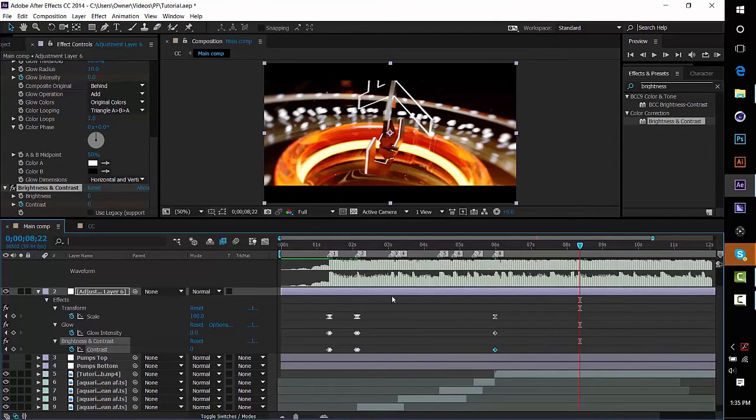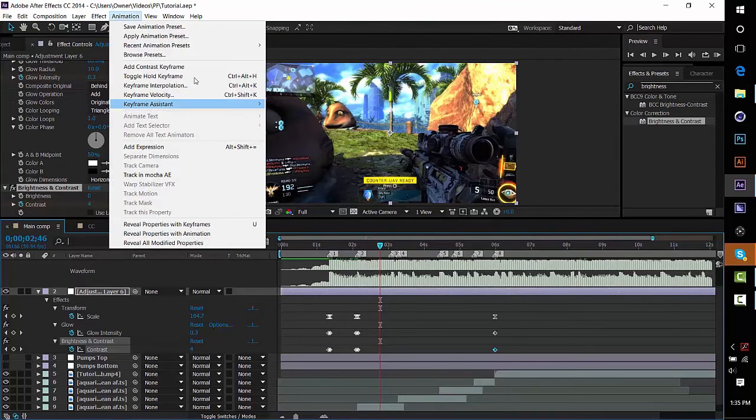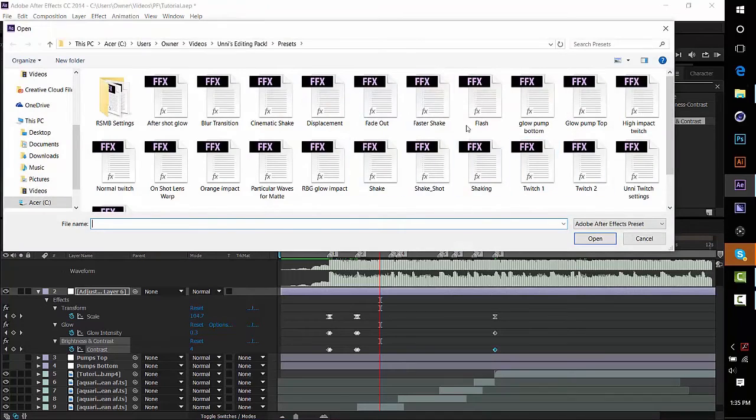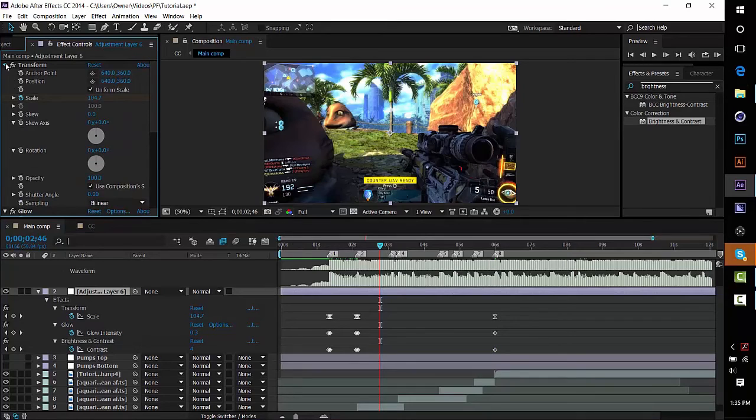And I have these saved, so if I wanted to remake these, I wouldn't have to keep making them over and over again. All I have to do is press animation and then go to apply animation preset, and I have all my presets here in my editing pack, and I named it glow pump top.